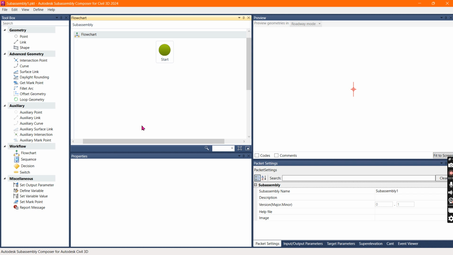And we'll be talking about the five main panels that we have. Number one is the flowchart, which is the start here. This is like the workspace where we'll be dragging and dropping different points and cones.